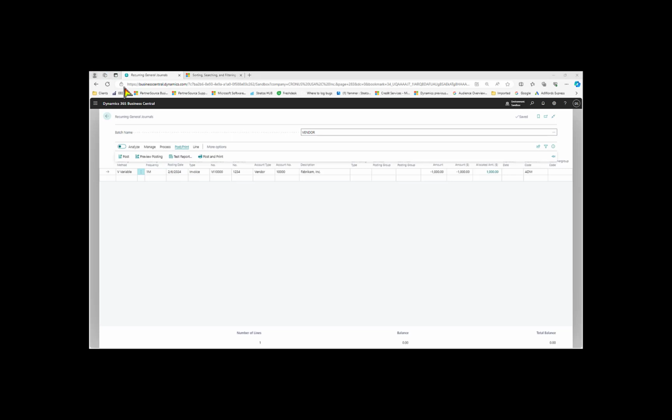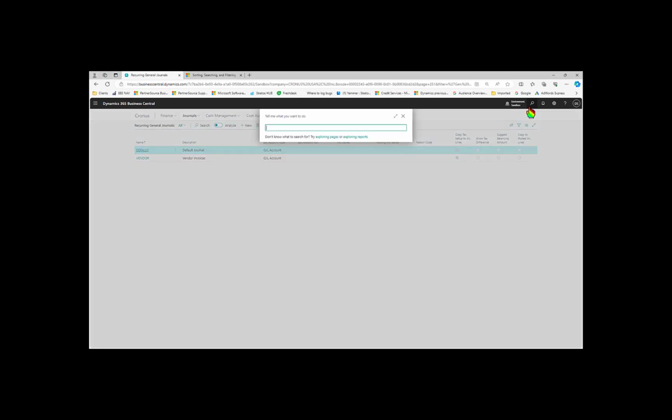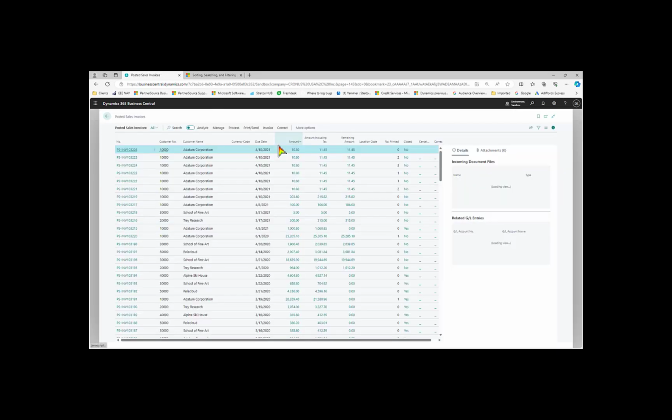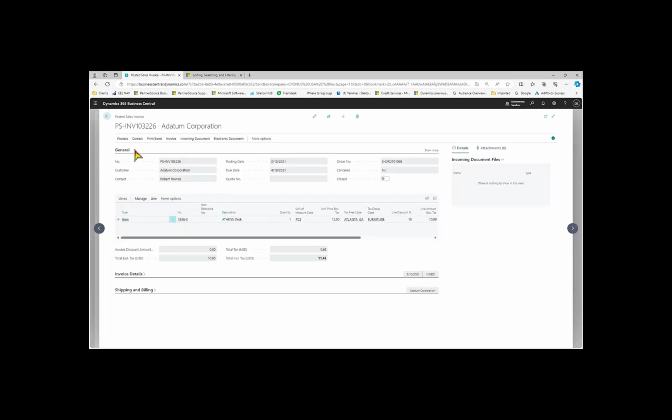All right, the next topic is correcting invoices. We never like to correct invoices. We want it all perfect the first time, but we make mistakes. Here's how you'd correct the mistakes very easily. So let's say I have a posted invoice out here, and I'm going to click into this. All right, so here's an invoice.